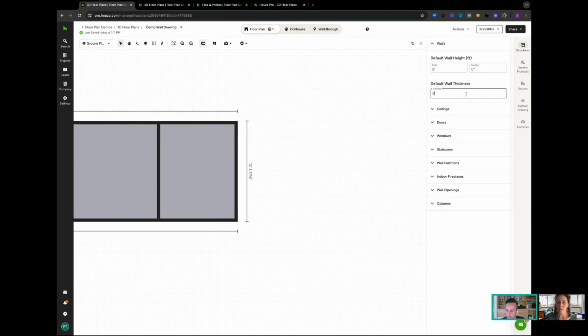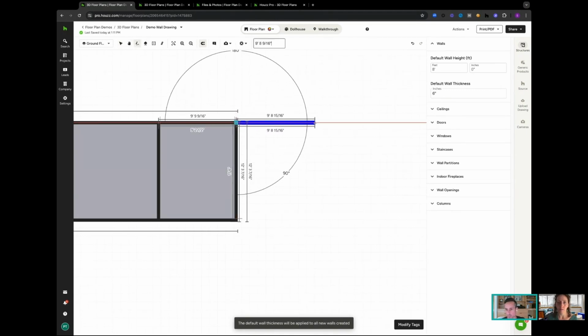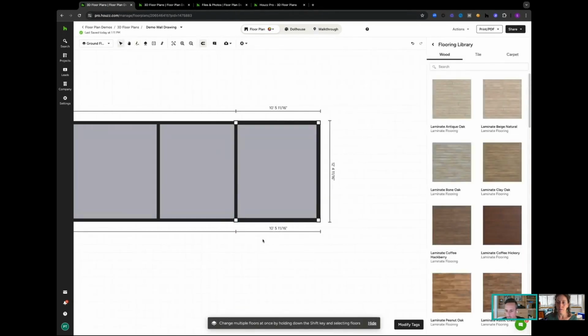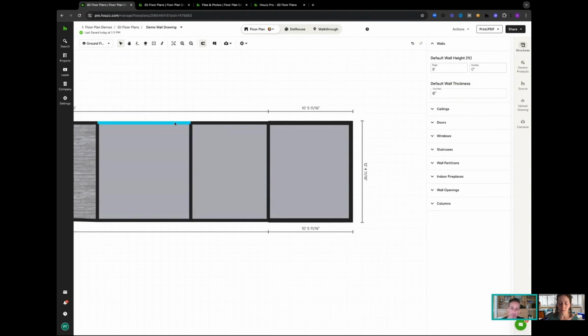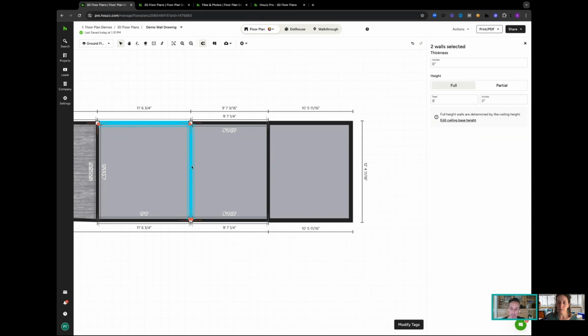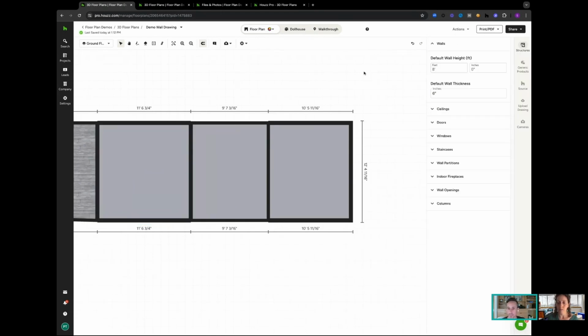I don't think I did. Sorry, I think I had a wall selected. Okay, so default wall thickness will be 6 inches. And now we've got the 6-inch wall. What just happened before was that I had a wall selected. So that's also something that's possible. If you have a wall selected, you can go in and change that wall thickness. And as always, you can select multiple by holding down the Shift key. So if you want to change all of these to 6 inches, you can select them all and then modify that here.